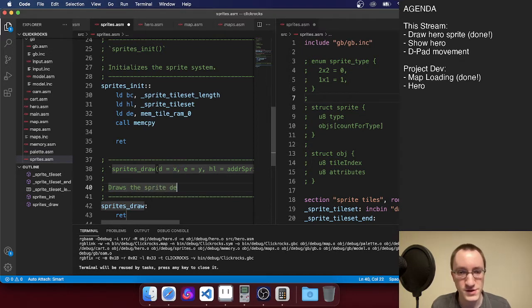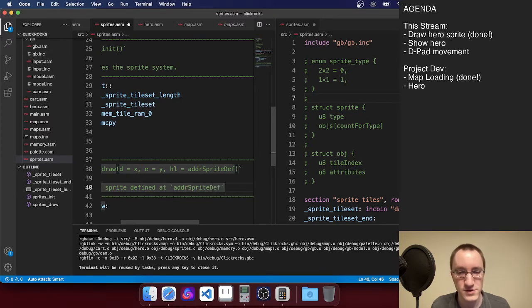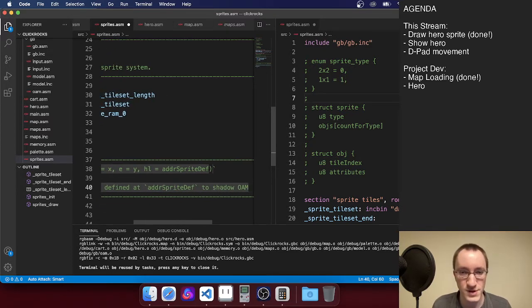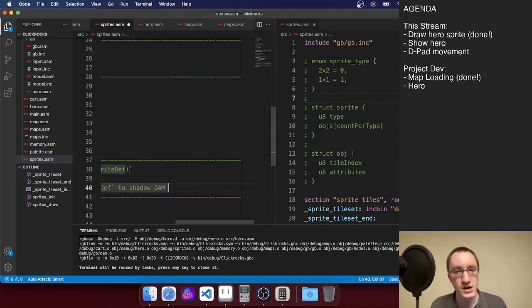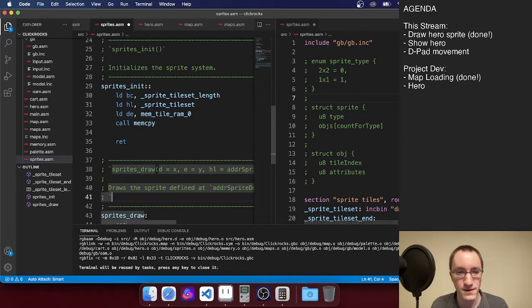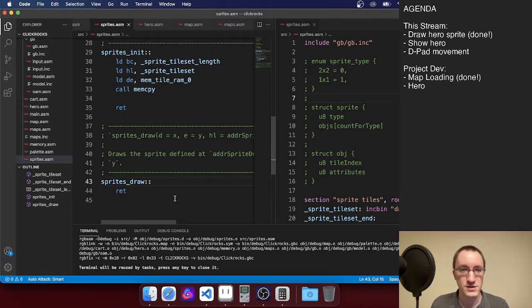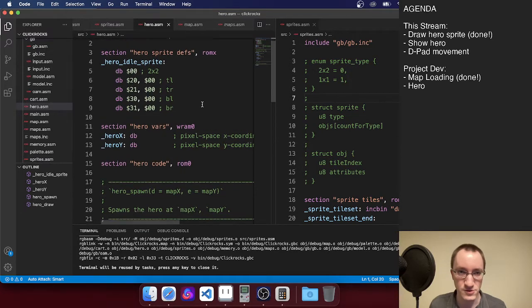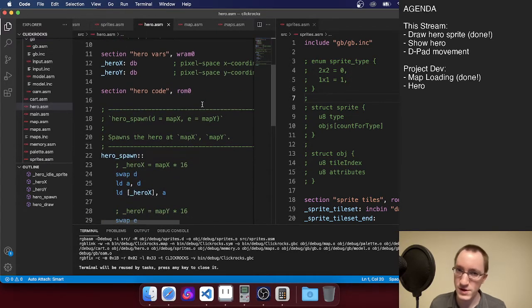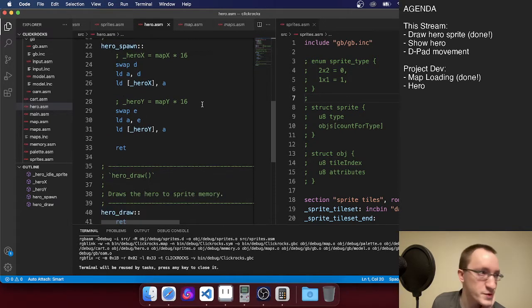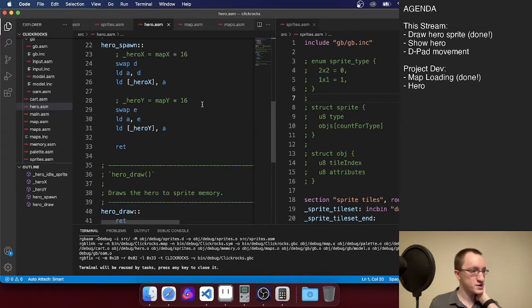Draws the sprite defined at address sprite def to shadow OAM. I should probably talk about what that is. To shadow OAM positioned at X and Y. Okay. So now I can call that from the hero, and that will be the end of the hero code for the task for drawing the hero.